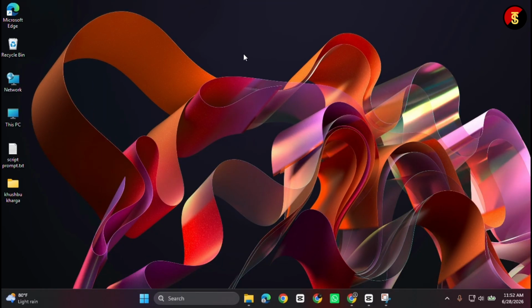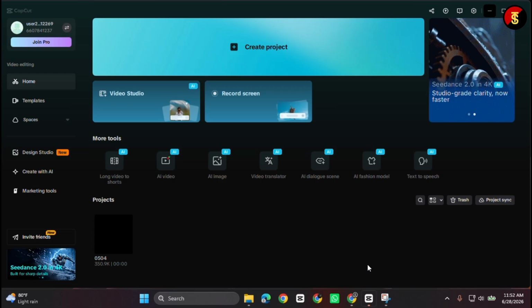How to change the default save location in CapCut. This tutorial will show you the quickest way to do it. First, open CapCut on your computer.